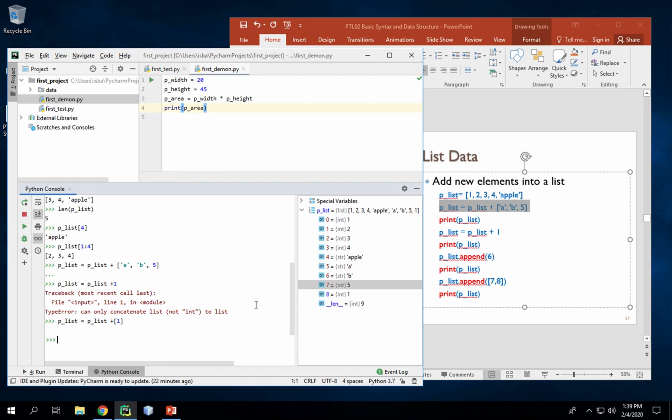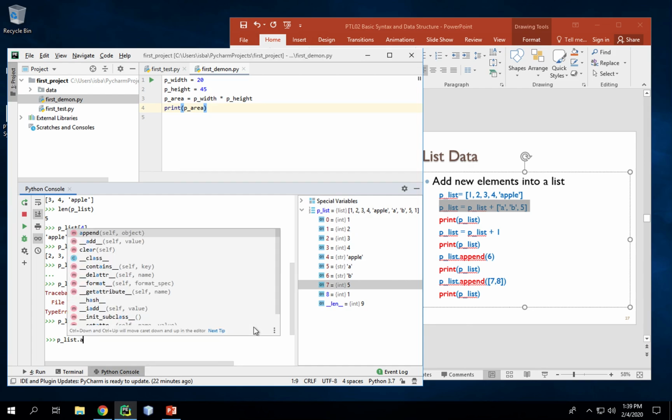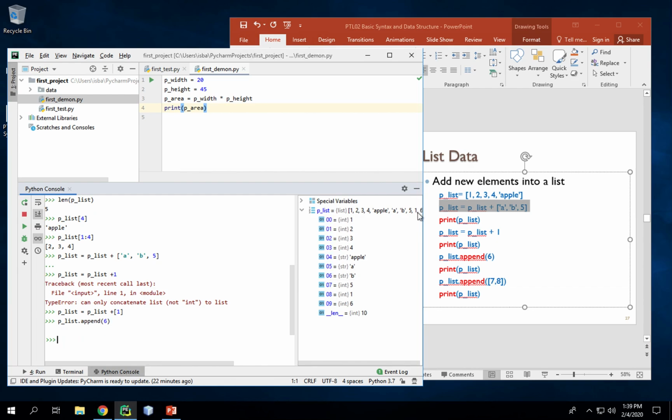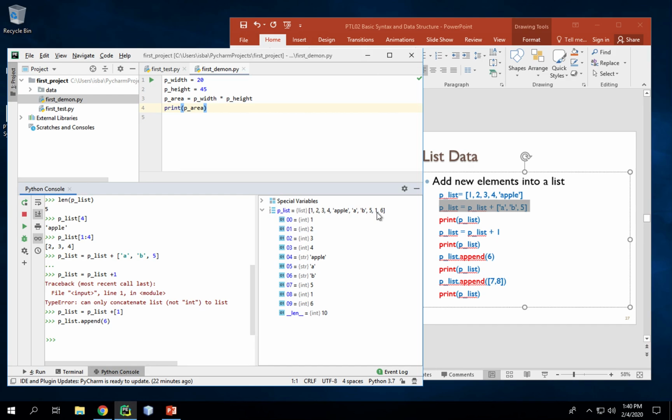If you just want to add one element, you can have another way. Just say p list, and you can use this append function. Say I will add the number 6, and watch the change over here. Now you can see I add the 6 at the end.